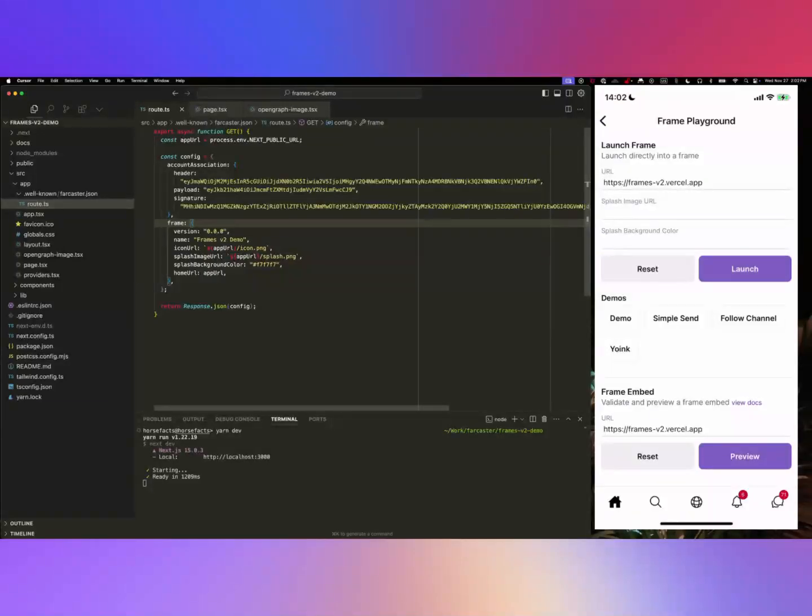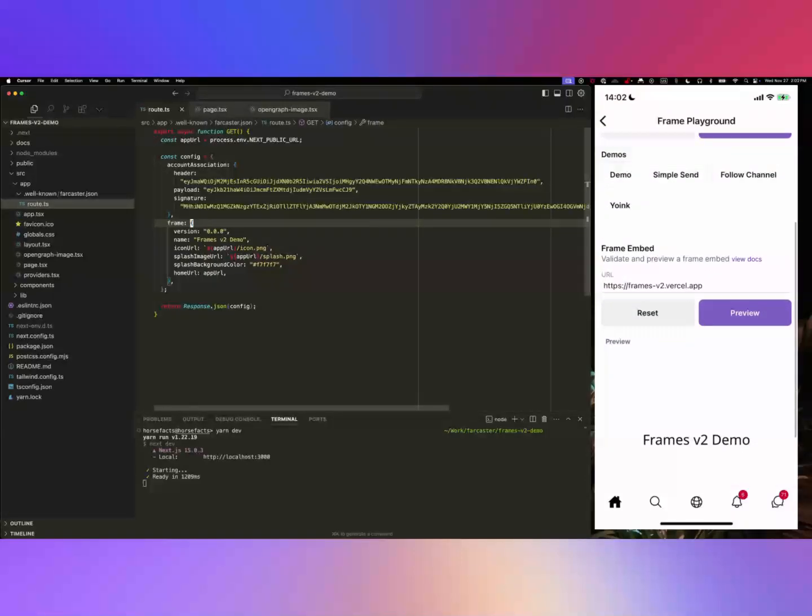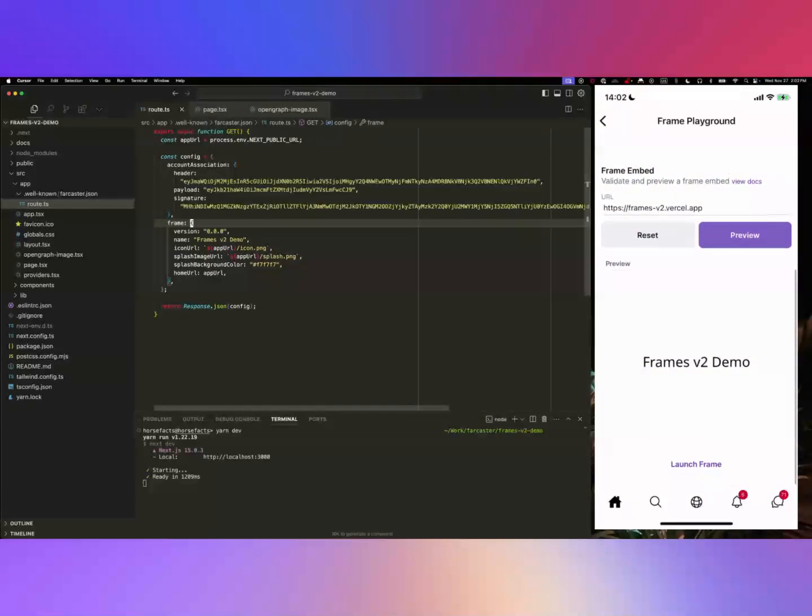So I've already set up a Frame v2 embed in the demo app. You can go look at it, and we'll walk through that in a second. But this works like the existing frame validator. Paste in a URL, which is providing frame meta tags. These are the v2 frame meta tags defined in the frame spec. Tap Preview, and this will render your frame. So we've got a super simple frame for the demo right now, just showing this title in an image and a single button to launch the frame.